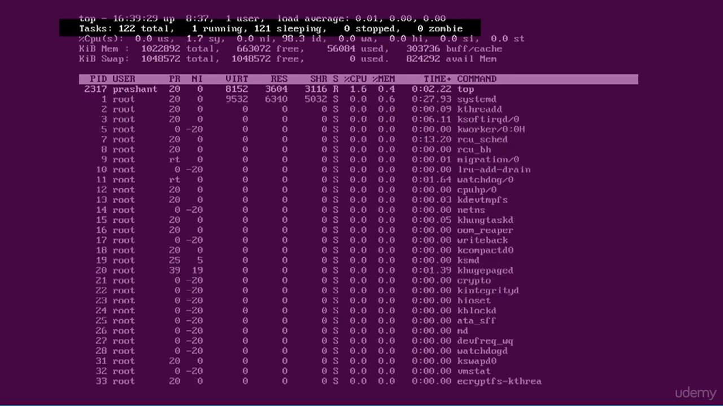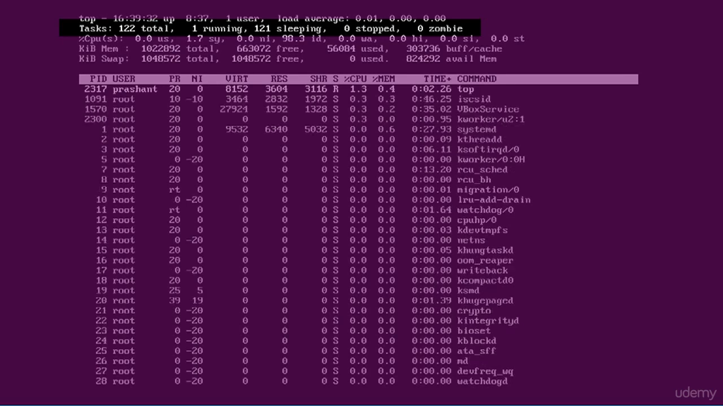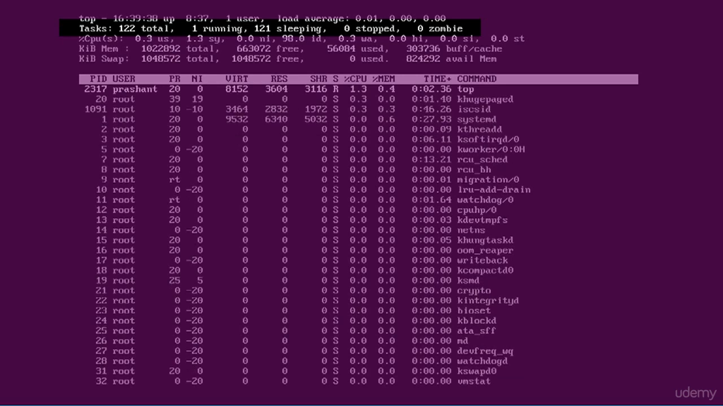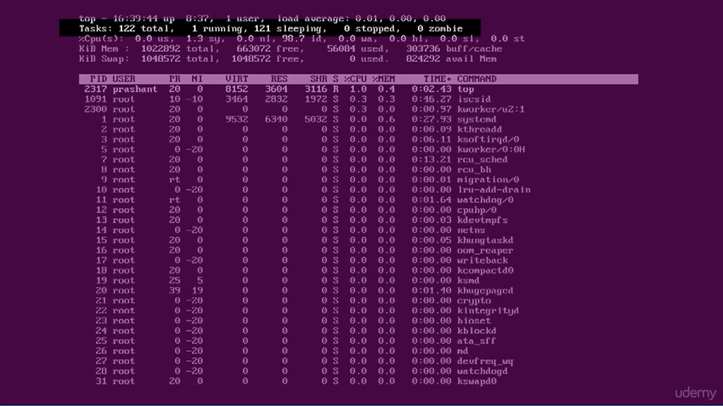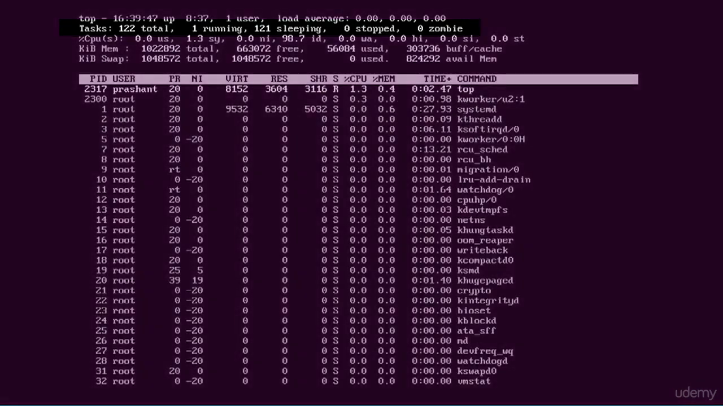So what is a zombie process? Any process that is stopped but is unable to give its exit status to its parent process. Such processes are called zombie processes. So here 0 zombie processes are on this system.